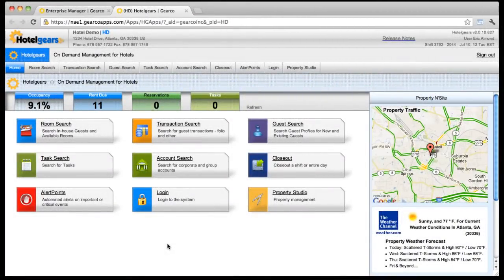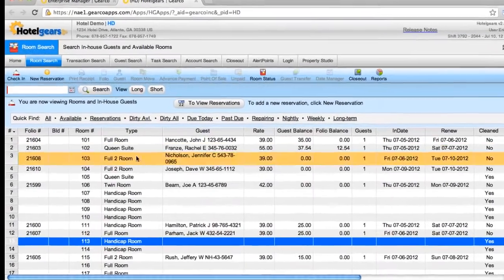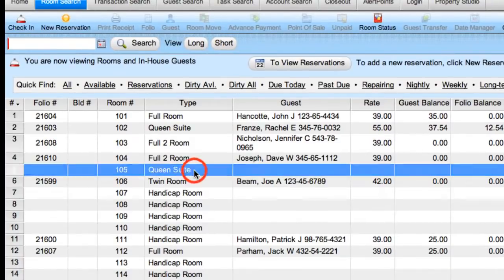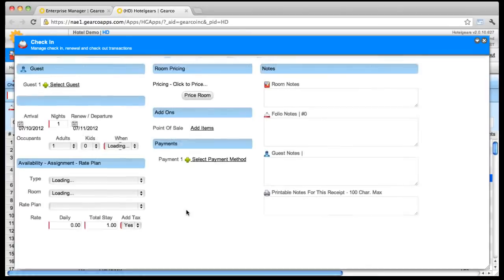The Gearco check-in procedure is simple. From the home screen, click the Room Search navigation button. Select an available room in the data grid by clicking on it. Click Check-in on the toolbar.